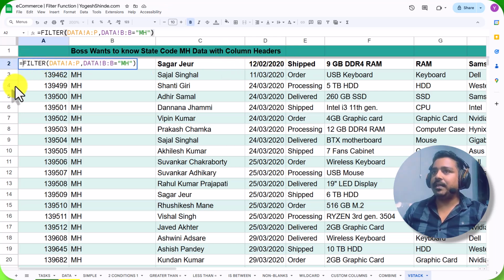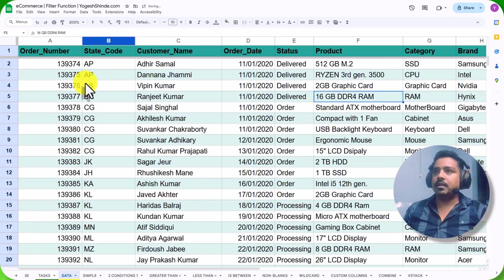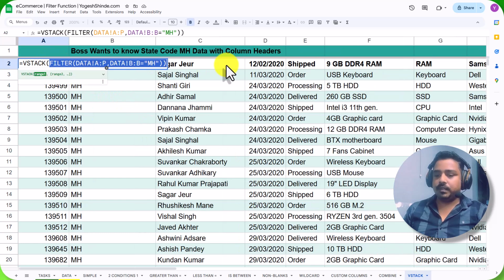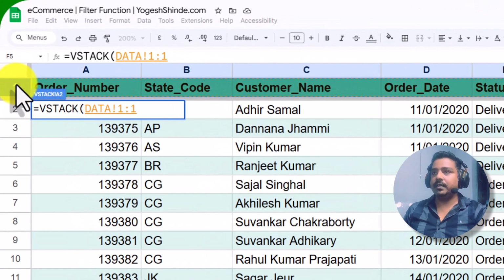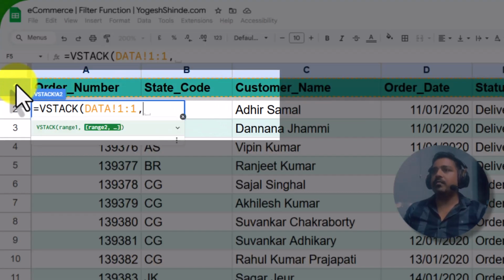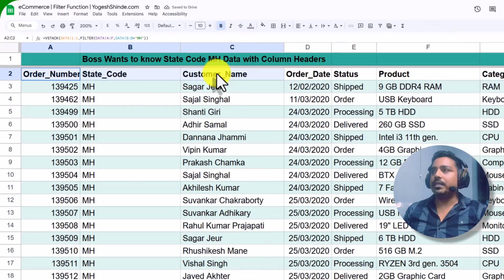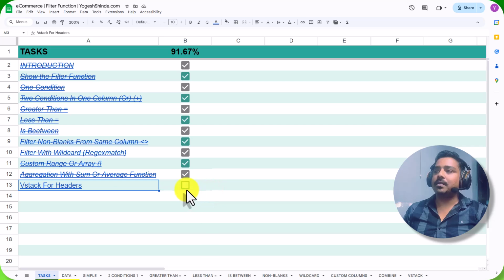So here I will add another function, that's VSTACK. Then let me copy it first just in case. Okay, so let's cut it here, then select the data, then select the first row, then comma, then our FILTER function, and when I press enter we can see all the headers along with our filtered data. Let's mark our last task as done.